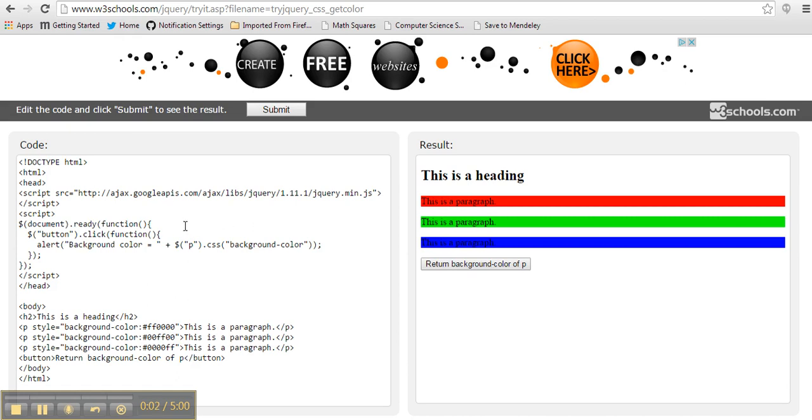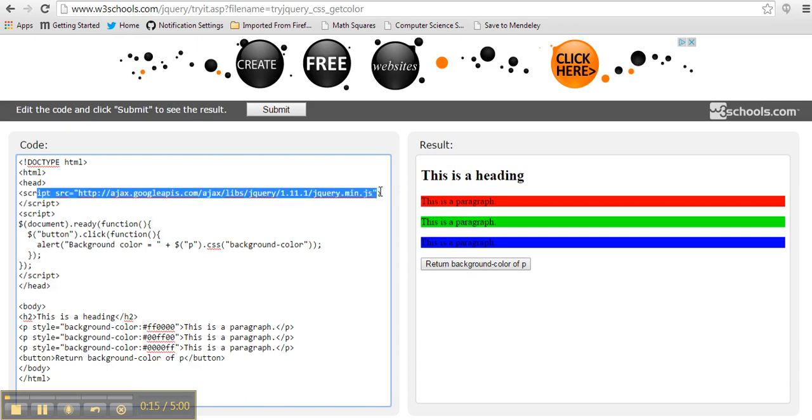Trying out this jQuery, I wanted to show you a few different things here. First thing you can see is document.ready. There's a script tag. The first thing you'll see is we're calling a jQuery script so that we can actually use jQuery. It's actually a JavaScript file, but it's a JavaScript file that contains jQuery, so we can use it.